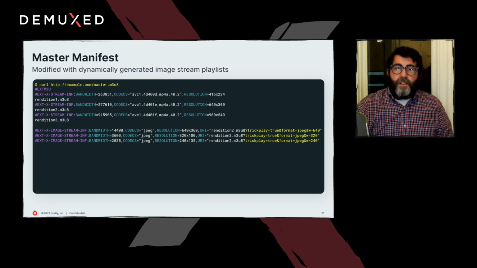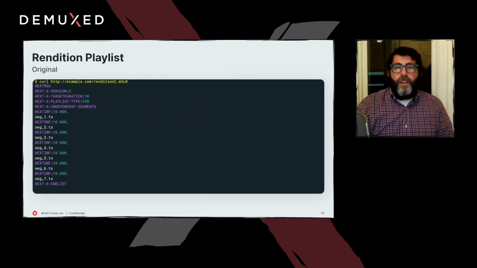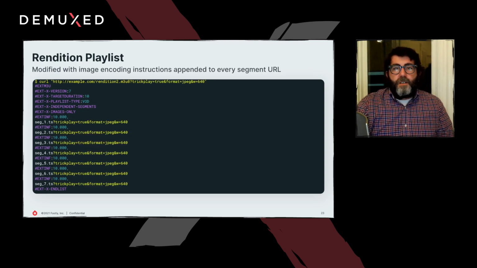The dynamic playlists are links to the original playlist, but query parameters with JPEG encoding instructions added. Here's a simple rendition playlist. The query parameters of the rendition playlist are now appended to every segment URL. We've highlighted these in yellow. When a media client makes a request for the segment URLs, the Edge app will convert the first video frame into a JPEG and return it to the media client.